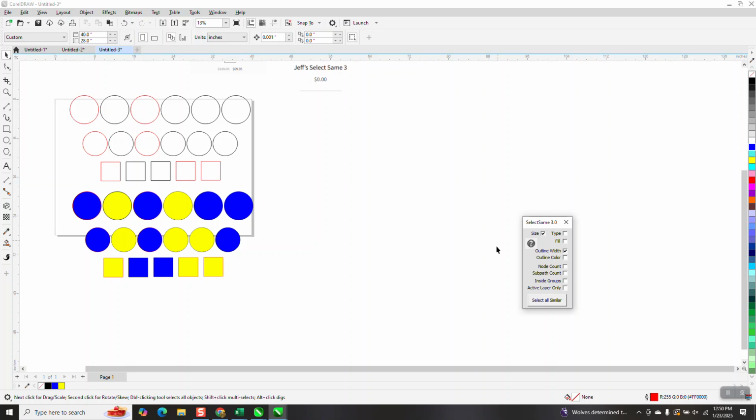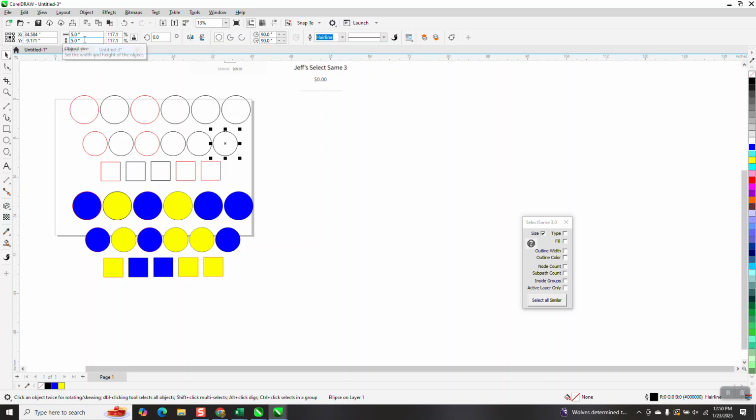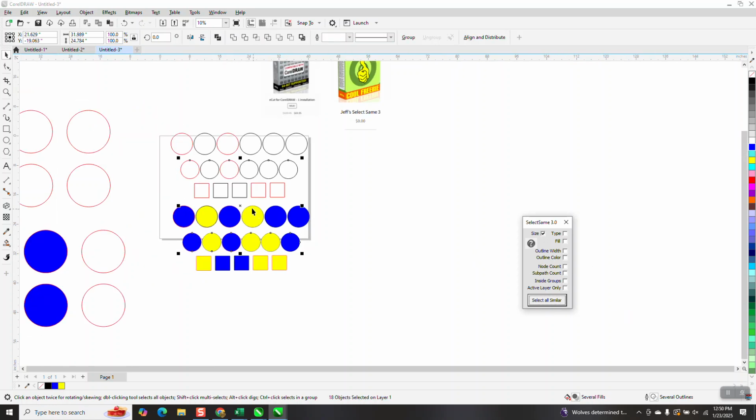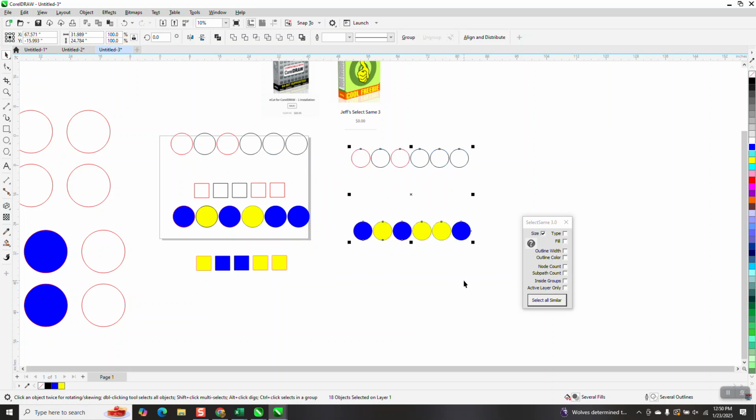Let's go to size. Take away the width outline. This is a 5-inch circle, and I want to pick all the 5-inch circles. So I'm just going to go size and hit select. There are all the 5-inch circles. That's pretty cool. There are other macros that would change the size of it, but this is pretty cool.